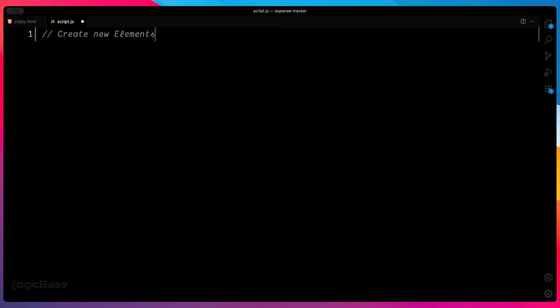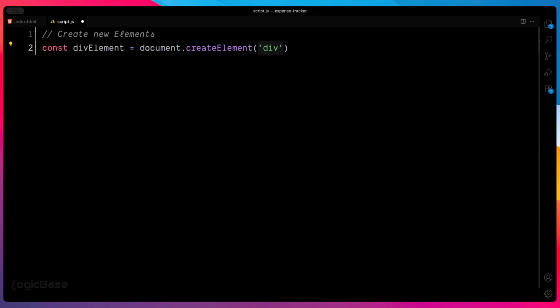Suppose we want to create a div. Then we will write const divElement is equal to document.createElement in the bracket div. The function name createElement is very straightforward. It literally creates whatever element you specify. If you want a div, pass in div. If you want a paragraph, use p tag. And if you want to add a span, then use span. So basically we can create anything we want.